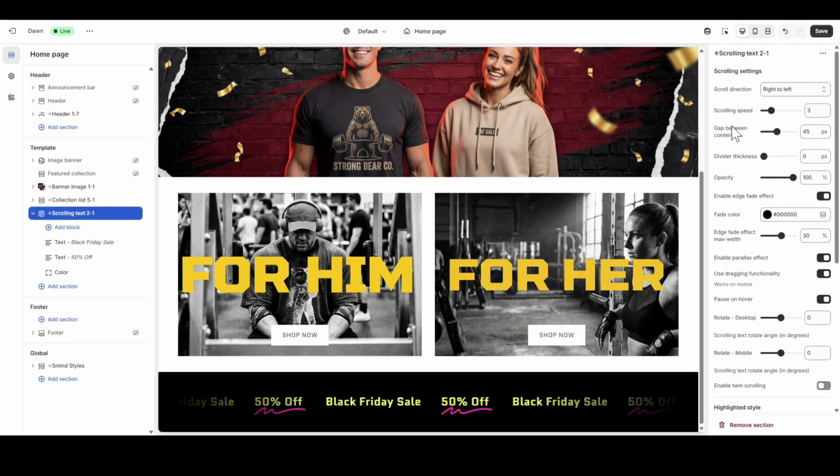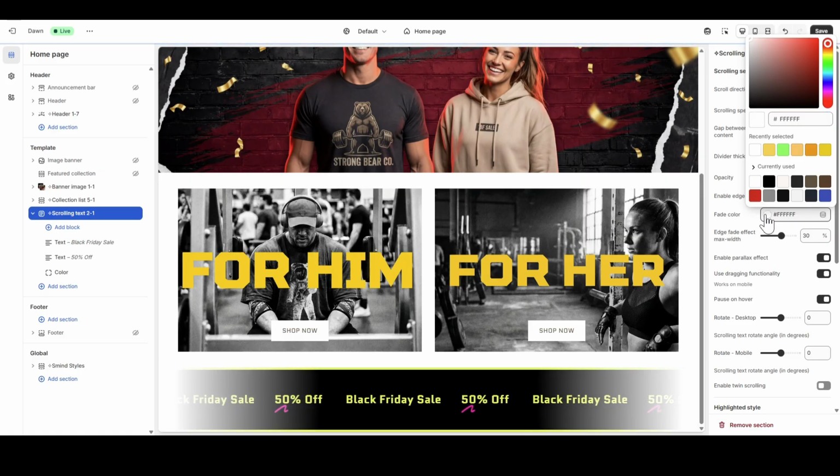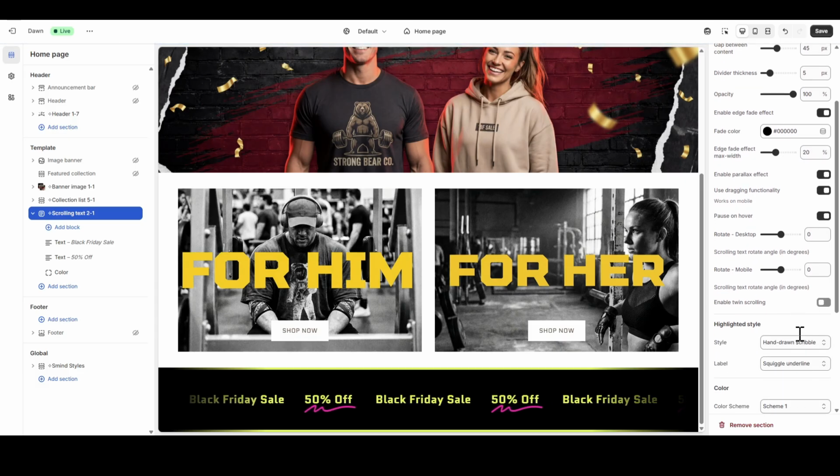Now let's tune the movement. Click the main section header, set the direction to left to right, and the speed to 4 seconds. Nice and snappy. Adjust the divider thickness to 5 pixels, so this will add the divider for the scrolling text. And to make it look premium, turn on the edge fade effect. Set the width to 20%. This adds a soft shadow on the sides, so the text seems to appear out of nowhere.